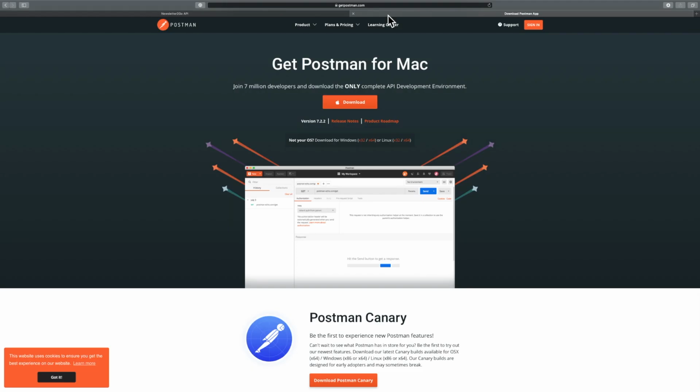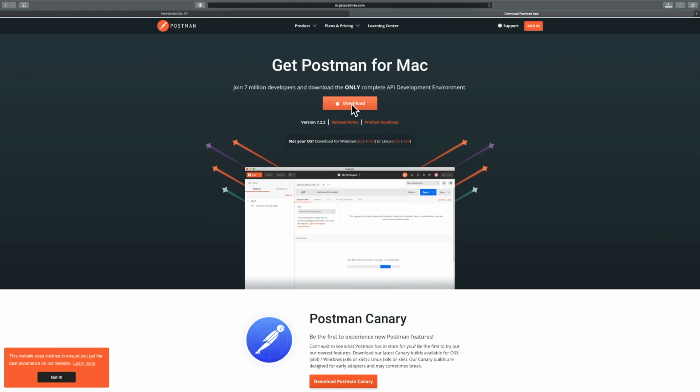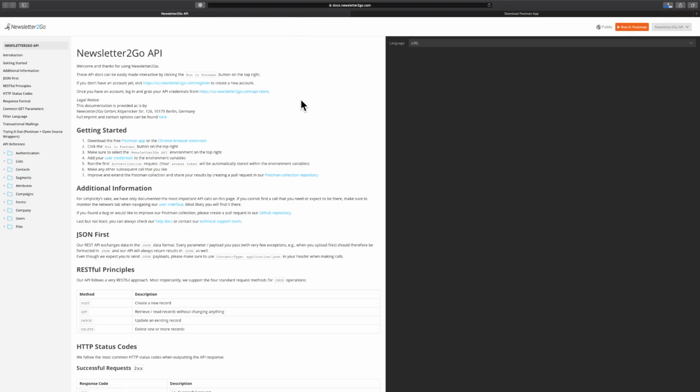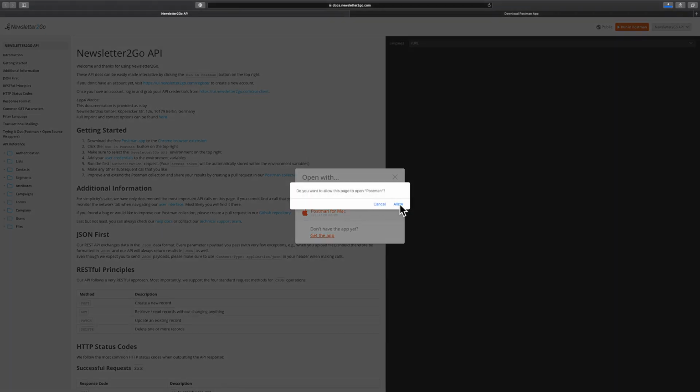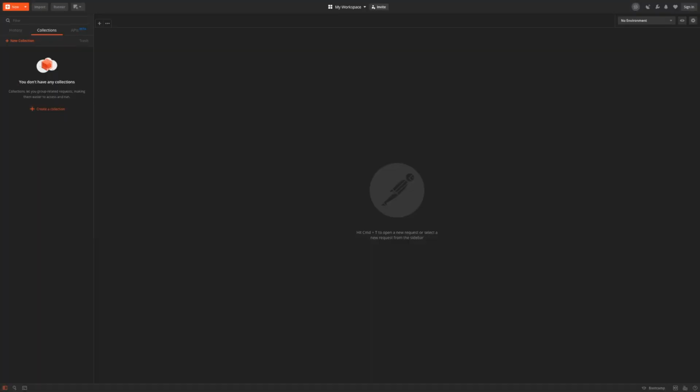You will need to get the latest release from the download side. Once you have it installed on your computer, simply go ahead and click the Run in Postman button. Then click Open with Postman. In Postman, you will see a notification for the imported collection and environment.